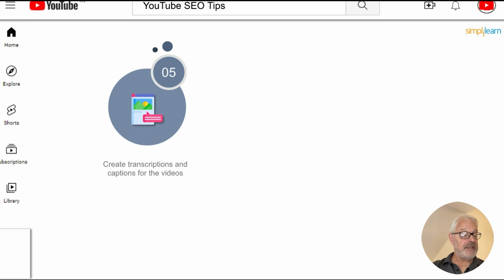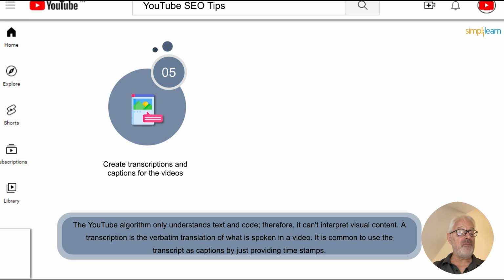Right, let's go to the next tip. Tip number 5. YouTube creates transcriptions and captions for your videos, and you can create your own transcription, because the algorithm can't interpret visual content, only text and code. So if you can transform your video into text through a transcription, that can really help your search effectiveness.